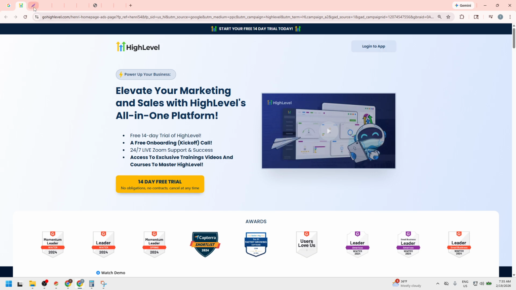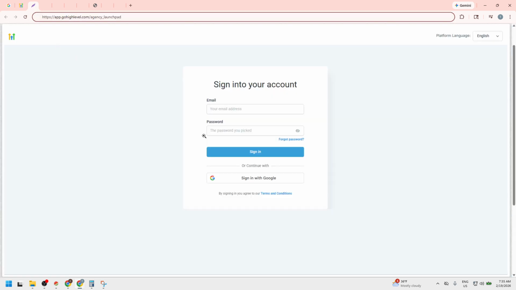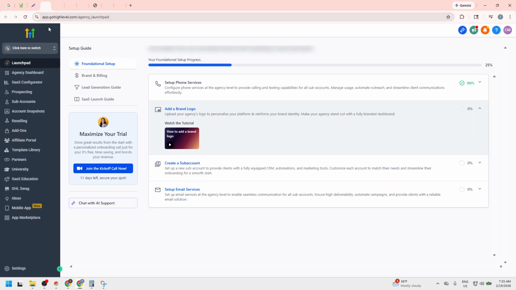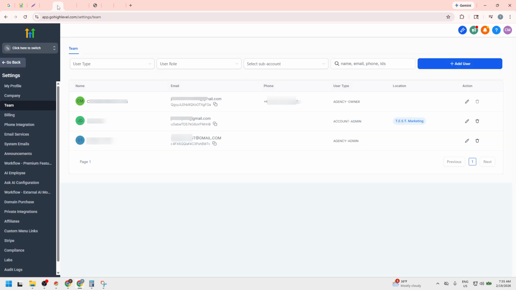On the home page, choose the option to log into the app. Sign in using your email and password, or use the Secure Sign In with Google option if that's what your organization prefers. Once you're in, you'll see that you're successfully logged into your account. From Agency View, head to Settings. In the left-hand menu, select Team, then click the button to add a new user.